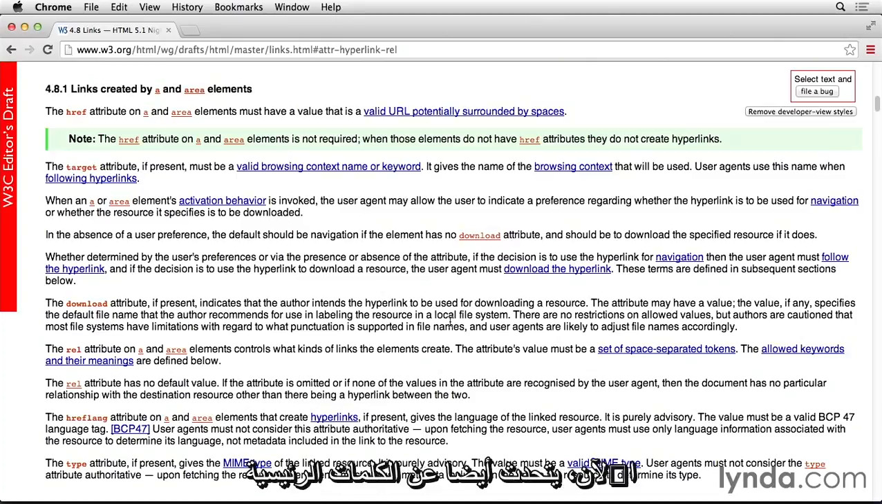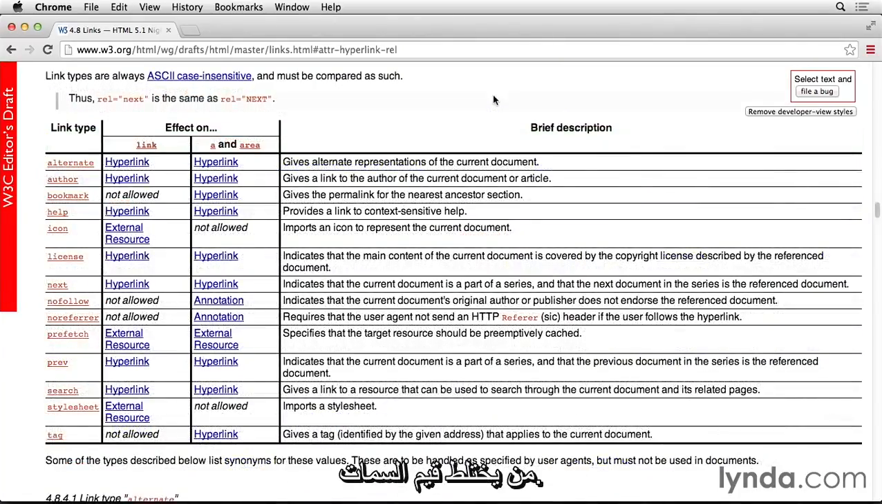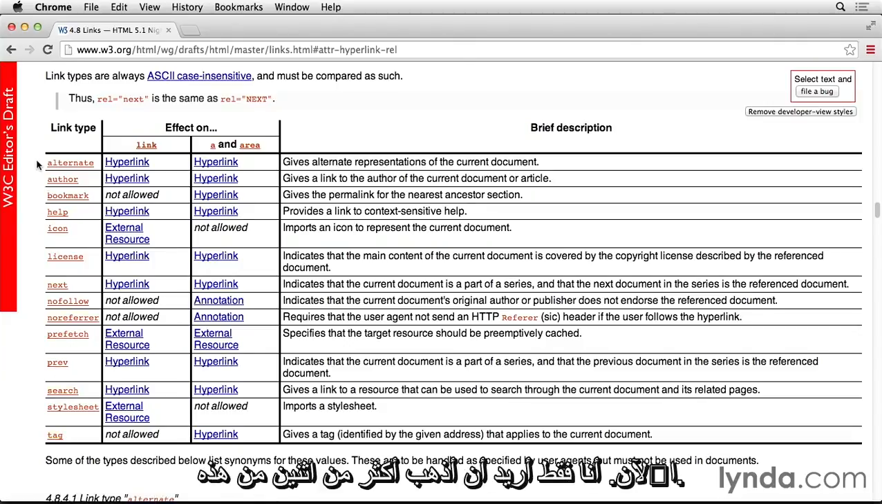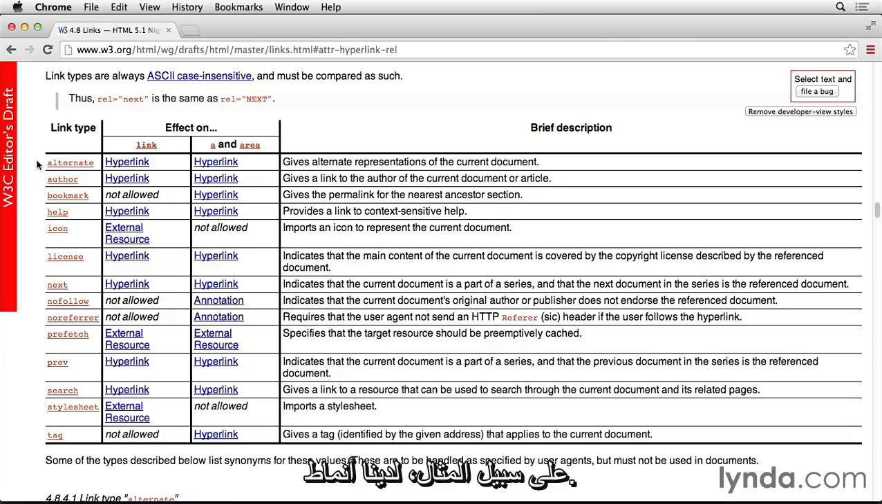Now, it also talks about the keywords being defined a little bit below. So I'm going to scroll down a little bit to take a look at the different types of rel attribute values. Now, you'll notice from this table that we have one column for the link element. We have another column for the A and area elements. And then we have the different types of values that we can add to the rel value. Now, I just want to go over a couple of these. I don't think we need to go through each and every single one of these.